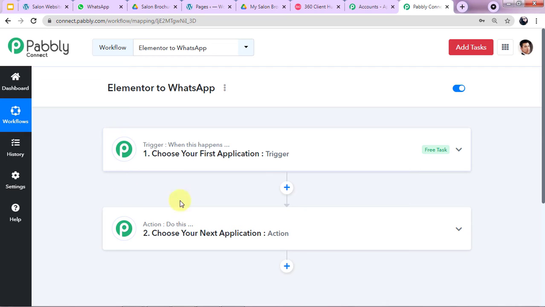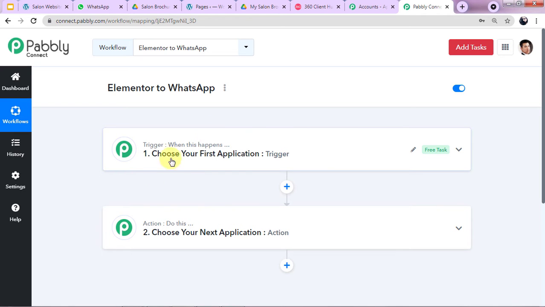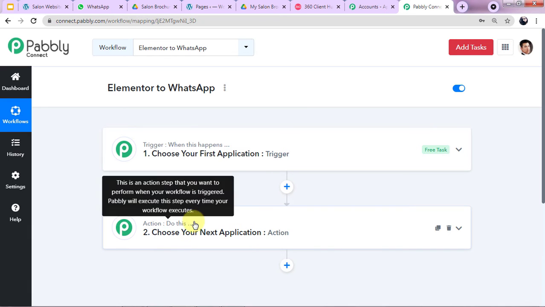Along with that, there are two boxes on my screen. The first one is trigger, the second one is action. So you must be thinking, what are they? So let me tell you that automation works on the concept of triggers and actions. Trigger means when this happens, action means do this. Or we can also say that trigger is happening of an event and action is the response to it. According to our topic, the trigger will be when a form submission is made into Elementor form. The action will be send a message on WhatsApp.